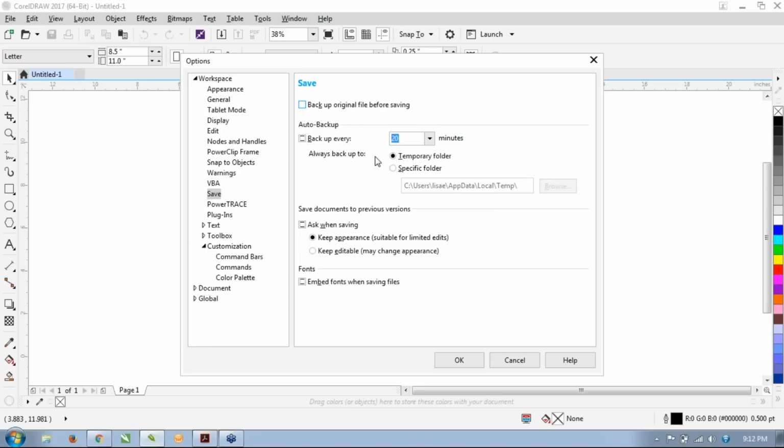It doesn't save it forever. But if you do mess something up, you can go back to that temp folder, and it saves it every 20 minutes or whatever setting you want. So that way, if you do this auto backup, you don't really need to save an additional backup file in the location where you're saving the actual file.